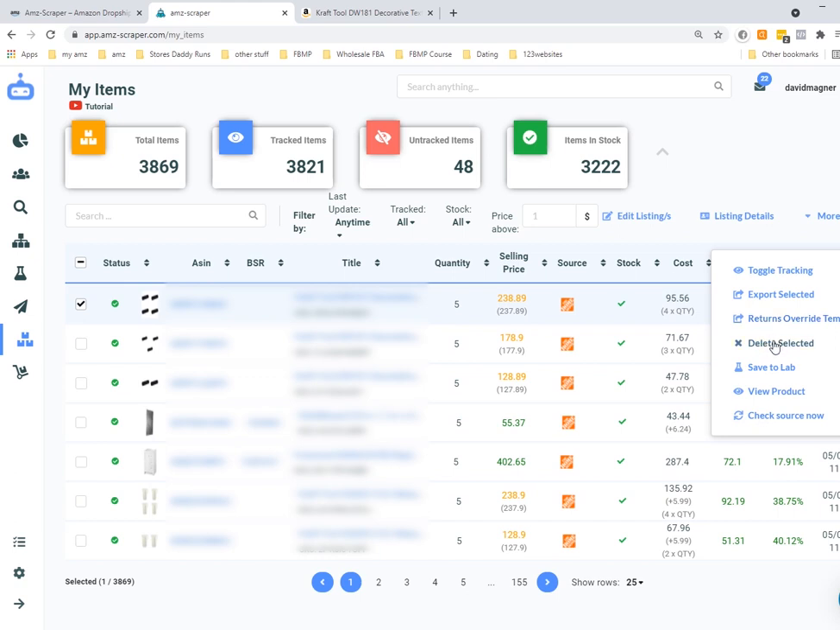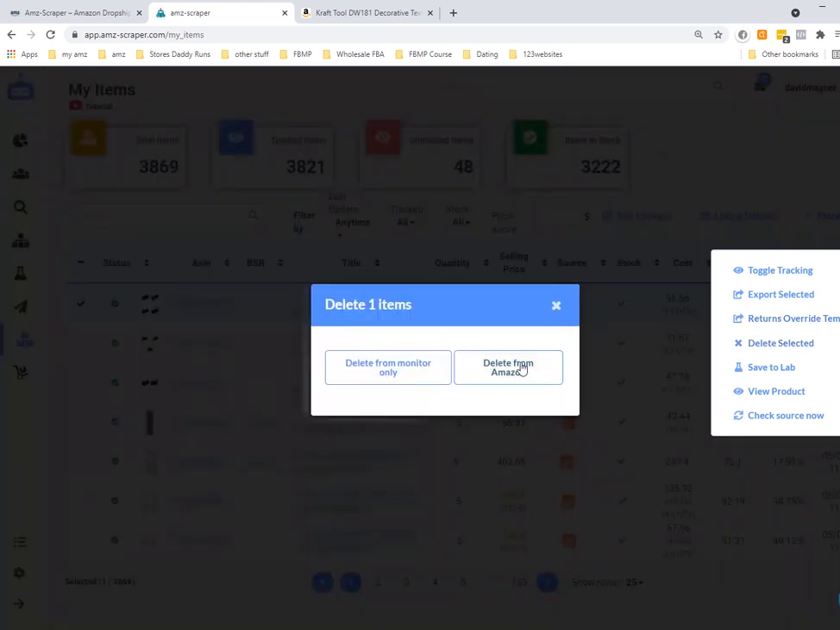And then of course, if you hit delete selected, you can delete it from monitoring only. So this will just remove it from the My Listings tab. Amz-Scraper won't monitor it anymore. If you hit delete from Amazon, Amz-Scraper won't monitor it anymore, and at the same time, it will delete it from Amazon. So we generally only do delete from Amazon because, I don't know if it's a bad item or whatever the reason is. If I want to delete the item from Amz-Scraper, but I also want to not sell it in my Amazon store anymore, then you'd hit delete from Amazon.